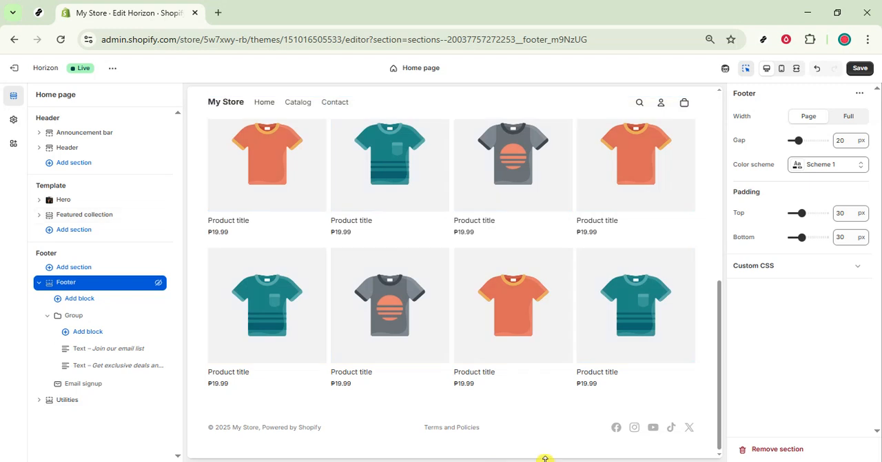Save your changes. Finally, preview your storefront while password protection is still on to confirm the footer is hidden and the page looks clean. That's it. Your password page now stays focused on your message without extra links or distractions.